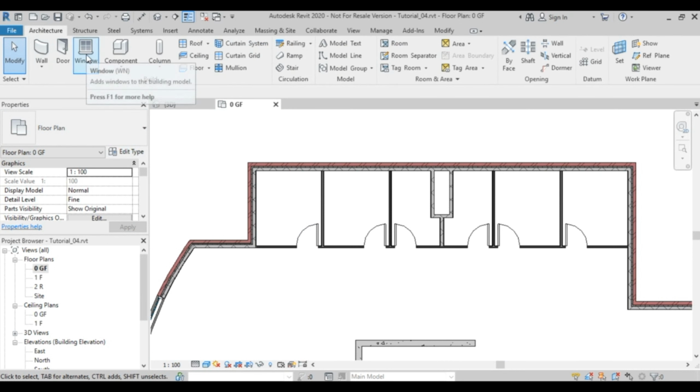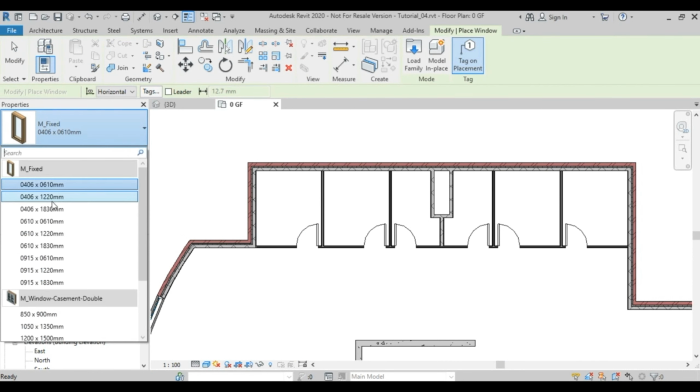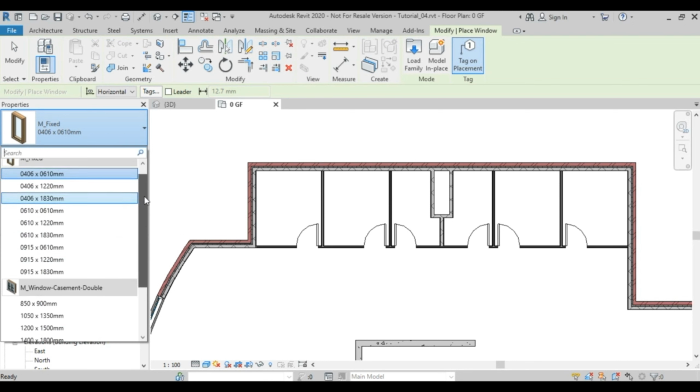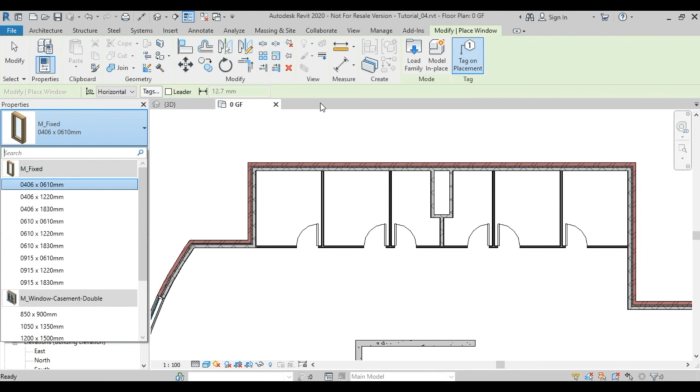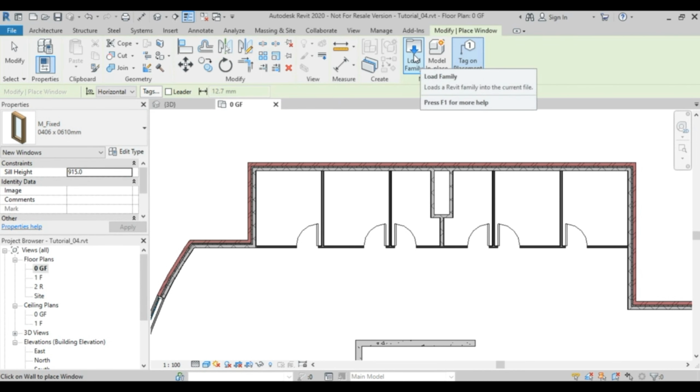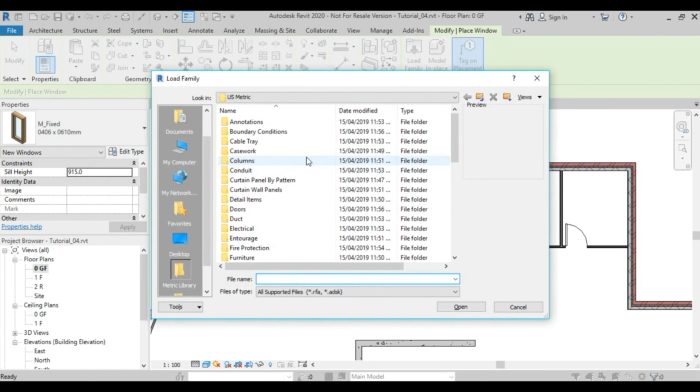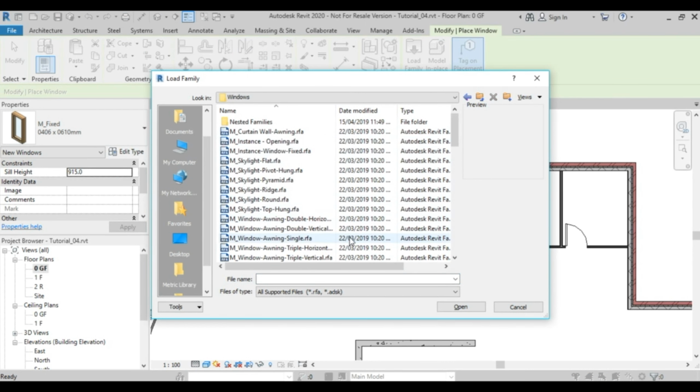Architecture, go to window. We're going to use the fixed, which is the one that we want to use. There is a casement double and a casement hung, but I would like to show you something that you can use always, the load family. And you can make sure that you are in US metric. You can go to windows. You can see all of the windows available for your work.